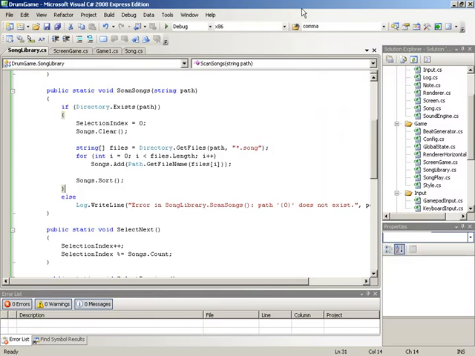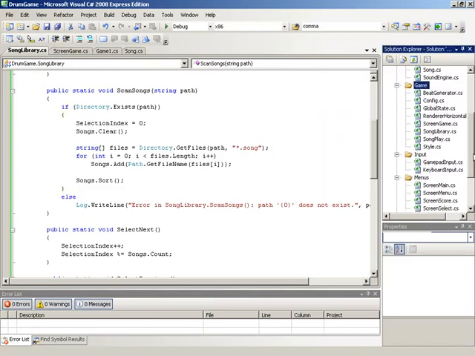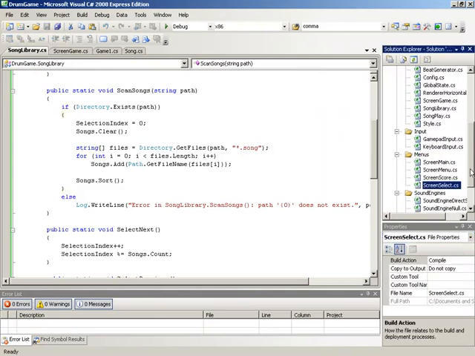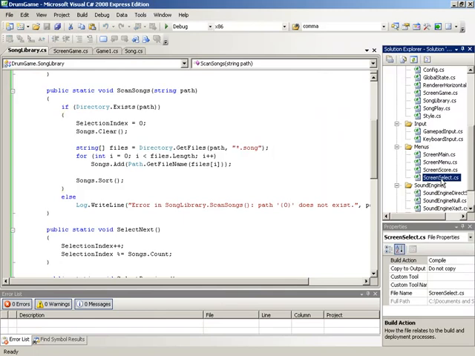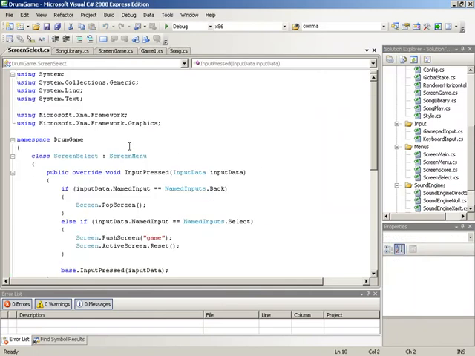Alright, in this video, let's finish up our song library by putting our song selection screen into play and integrating it with the song library. So, let's jump in here to our song selection screen, which is here under menus as screen select. Now, inside of our screen select class, we're going to need to do a few different things.